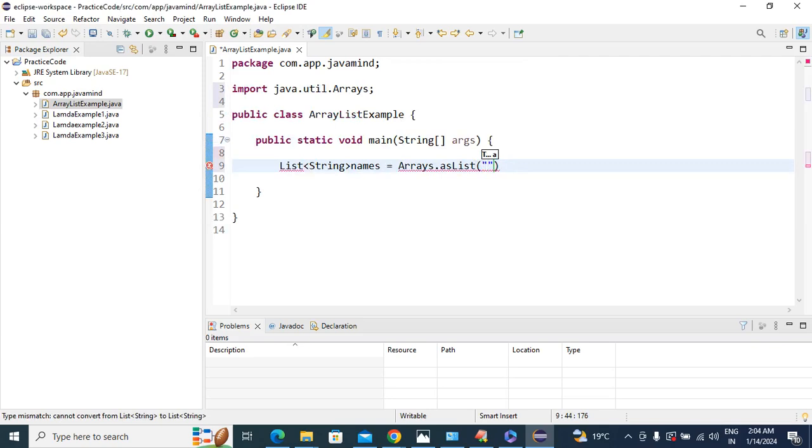Suppose John, then Robert, Sandy, and Alex.